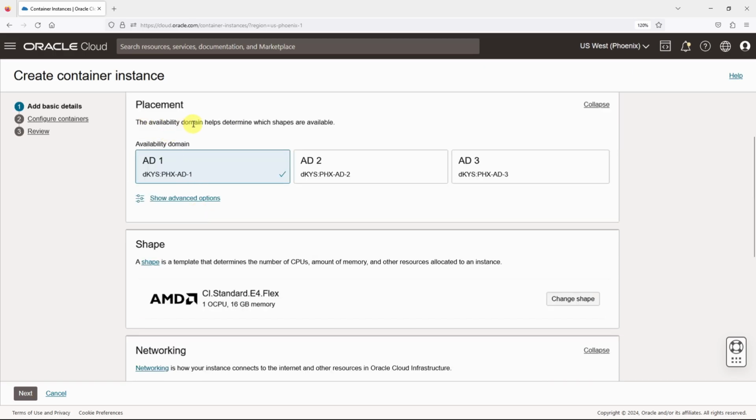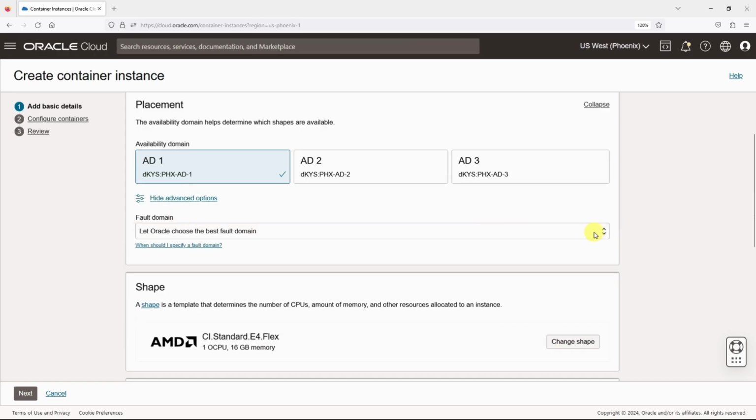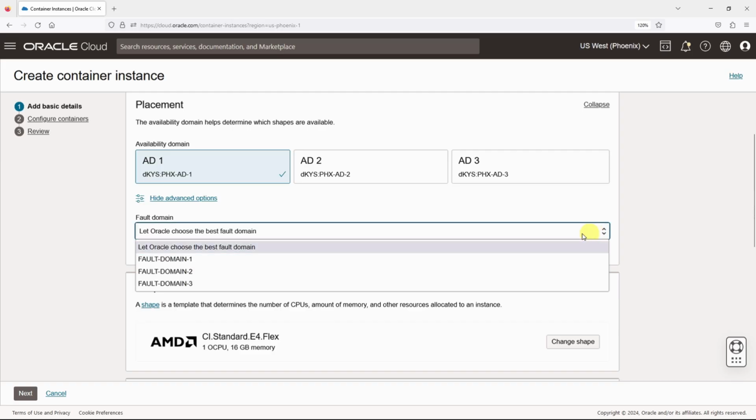The placement options include the availability domain you would like to place the container instance in, as well as the option to choose a fault domain of your choice. I'll go ahead with the default selection, which is availability domain 1, and if you wish to select your fault domain, you must click on Show Advanced Options. Under the fault domain options, you can select the fault domain of your choice, or you can let Oracle choose the best fault domain for you. I'll select the first option, which is let Oracle choose the best fault domain.